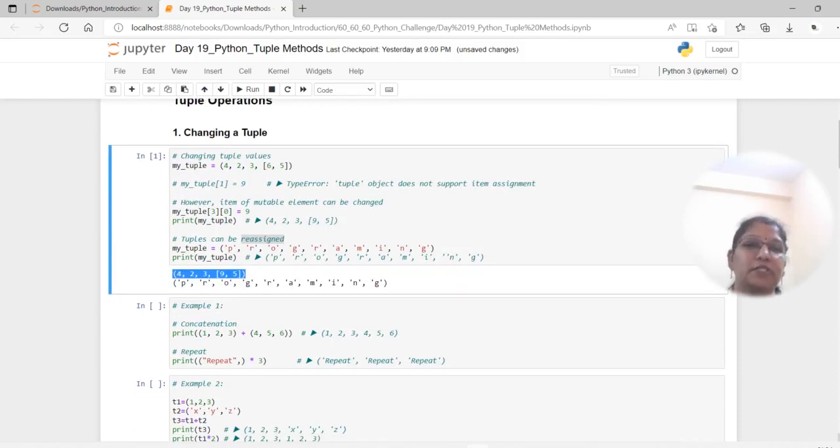We can use a plus operator to combine two tuples. This is called concatenation. We can also repeat the elements in a tuple a given number of times by using the asterisk operator, which is the multiplication operator. Both plus and asterisk operations result in a new tuple.